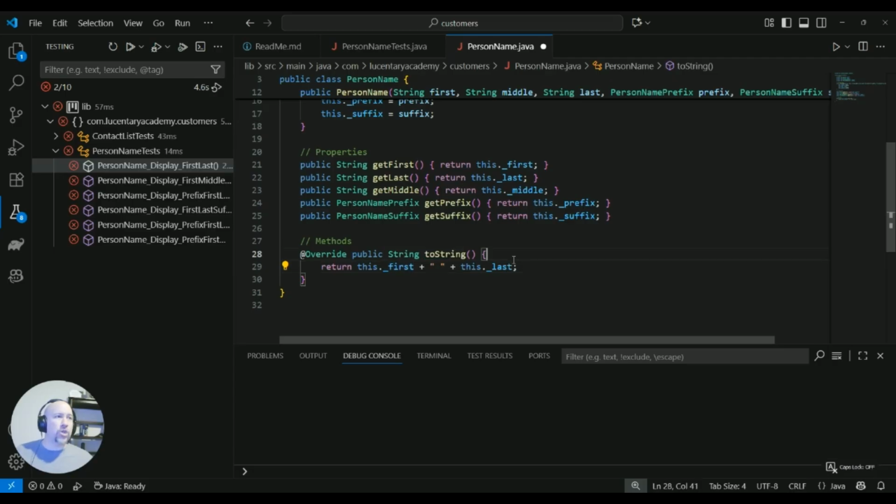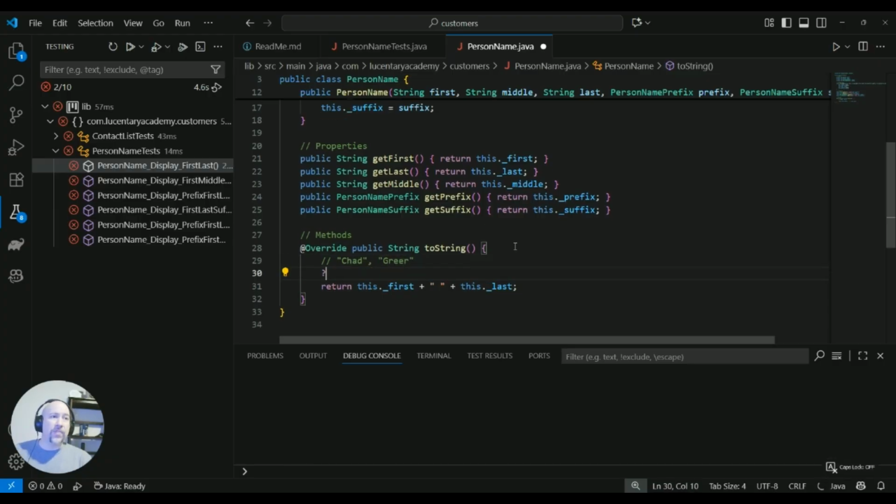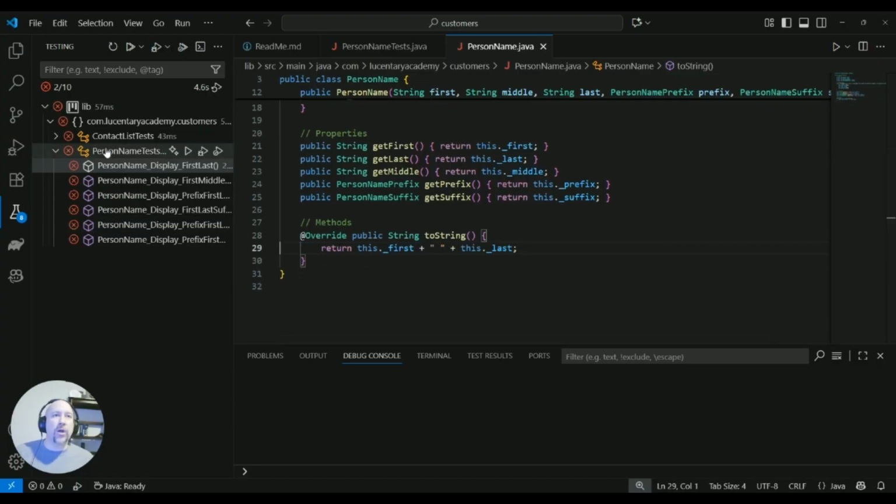So this string concatenation, what it's doing is assuming it's my name, so Chad Greer. Chad would be the first name, and then Greer would be the last name. What this line of code does is it takes Chad plus a space plus Greer, the final value being Chad space Greer. So this is what that ends up formatting into. So the plus sign is a concatenate operator that basically takes the values and adds them together, or puts one to the end of the other. So it's the string Chad plus the space plus Greer. So that's what's happening with our concatenate operator. So let's go ahead and rerun our tests now.